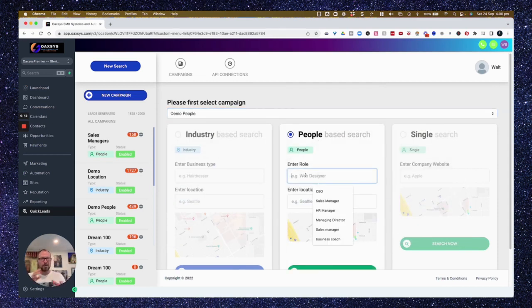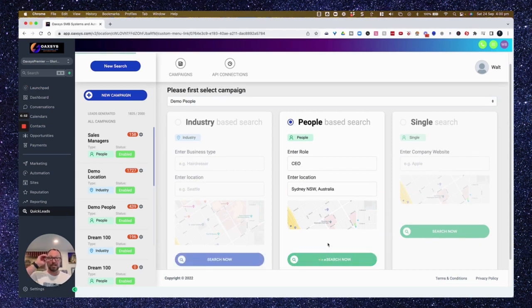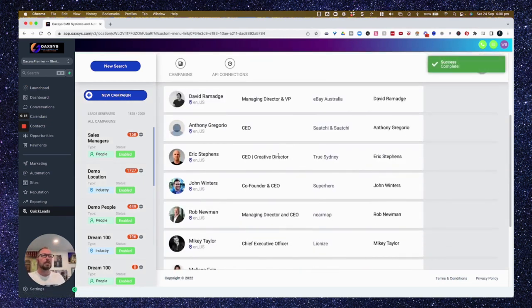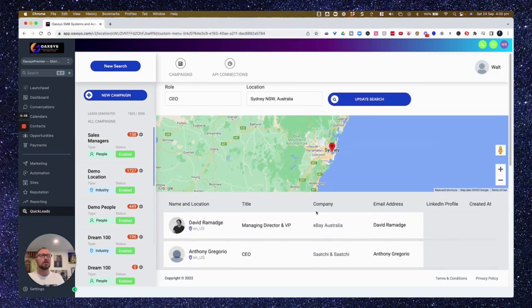I'm looking for people who are CEOs. All right, so I'm looking for a CEO in Sydney. Let's just give that a search. So I'm looking for all the people that are CEOs in Sydney, and we use LinkedIn to then find the CEOs of all of our companies that we can find in Sydney, Australia. Okay, and again, in the background, the system's going to work here.